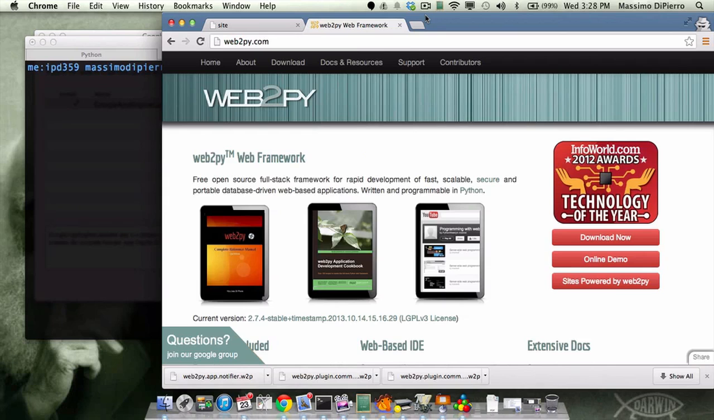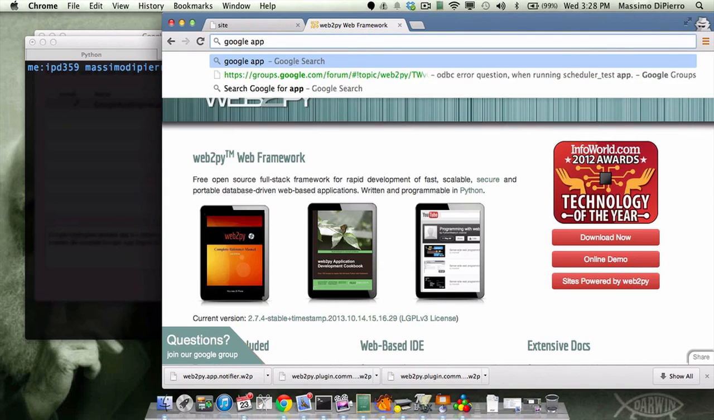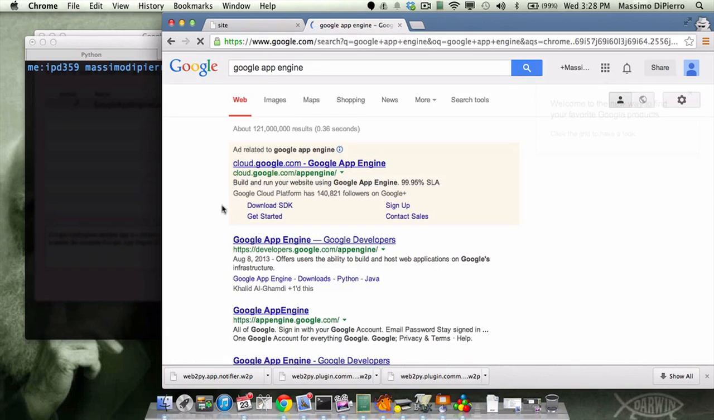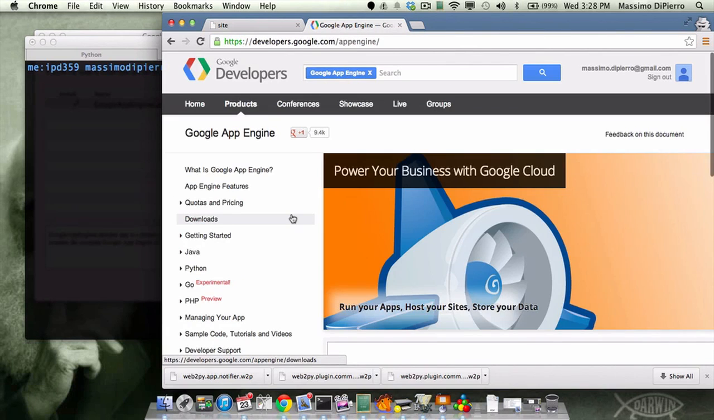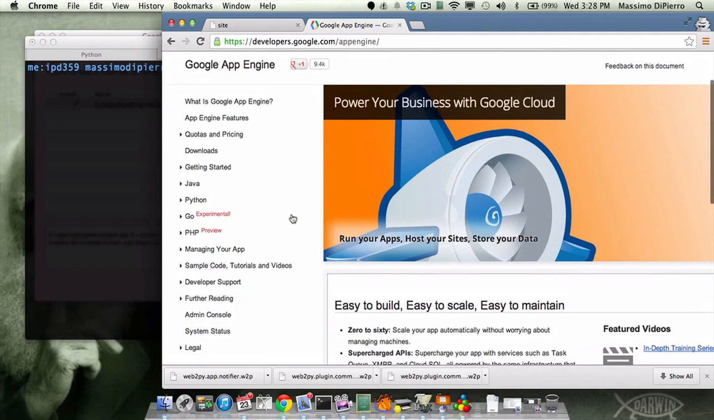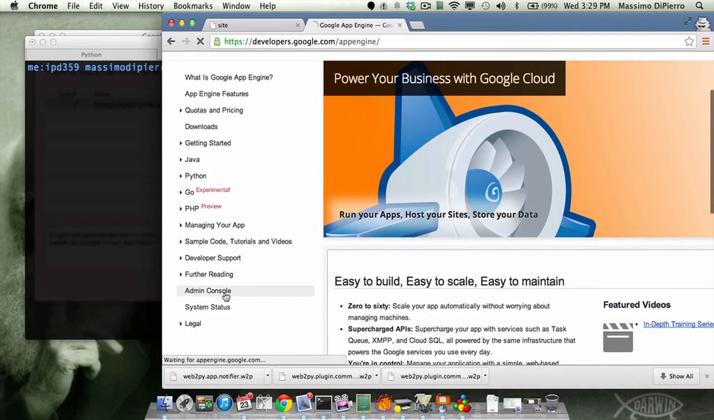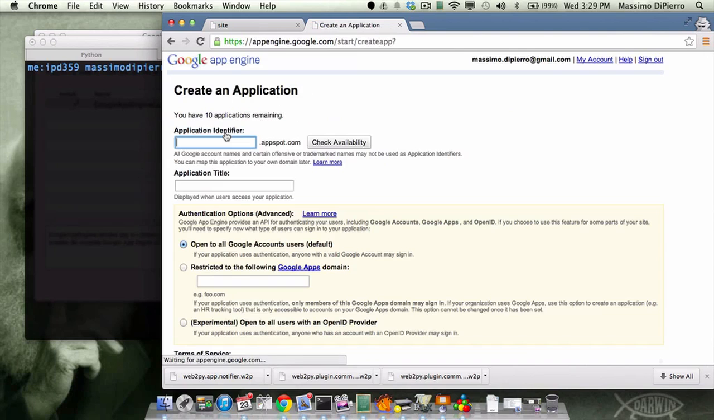We're now going to see how to deploy an application in the Google App Engine. So we look for it. I go to the Google App Engine page. We may need to sign up and sign in. First thing we do is we go to the admin console and we say create application, and we choose an application identifier. I'm going to say my web2py1.